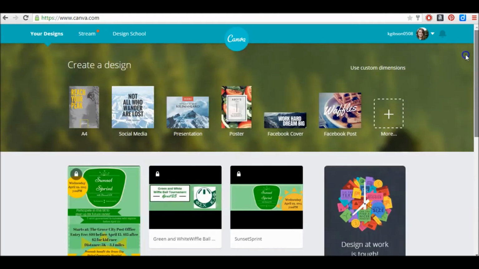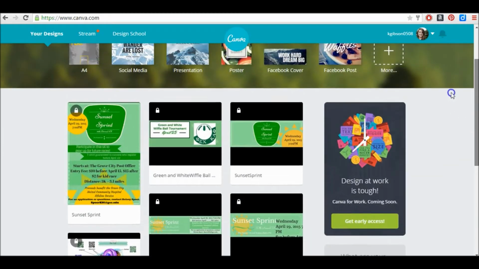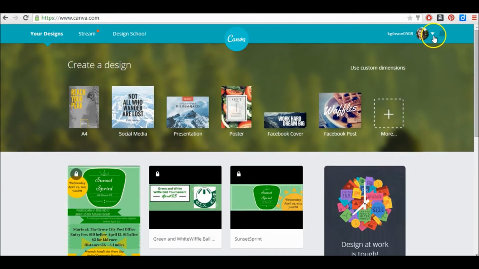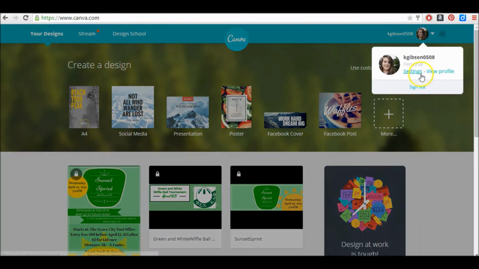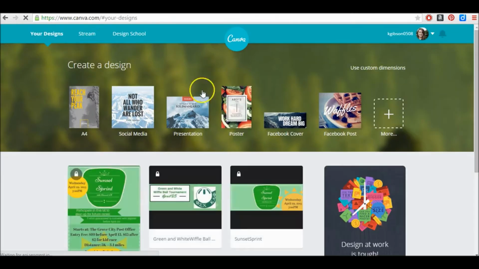At the bottom, it pulls up the screen, and here are all the designs I have created. All of them are private at the moment. At the top right-hand corner, you can look at your settings and even your profile. In the profile you can change your picture. It's pretty much a social media. If you have a public design, it's going to come up down here. You can follow people or you can have followers of your own. I want to go back to your designs.